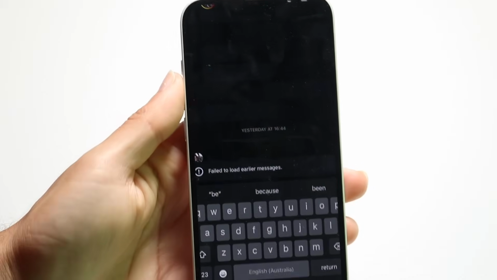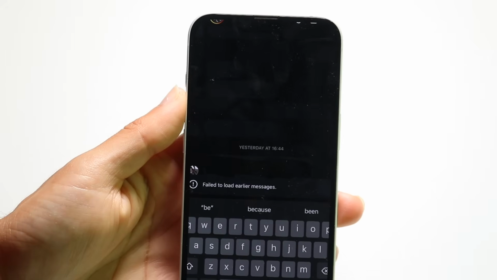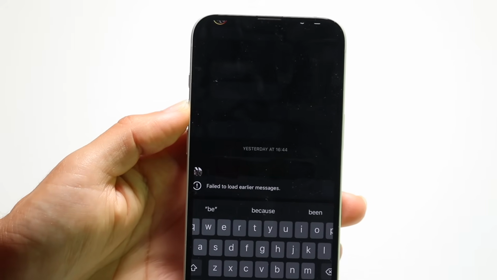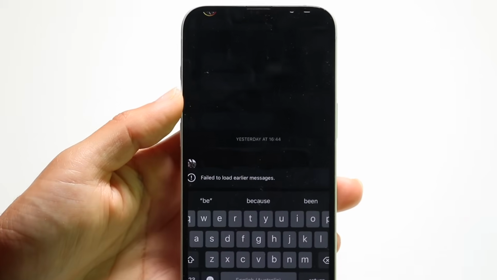So you might be in a situation where you're getting this little pop-up on Instagram telling you that it's failed to load earlier messages. Now, this is a pretty basic thing. This is a common thing that ends up happening.